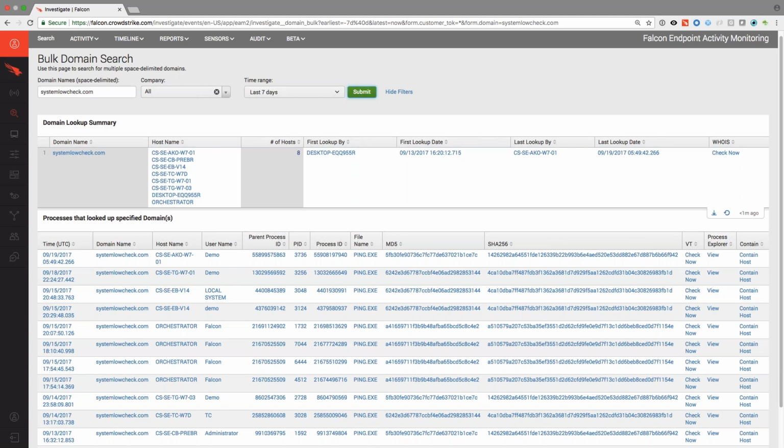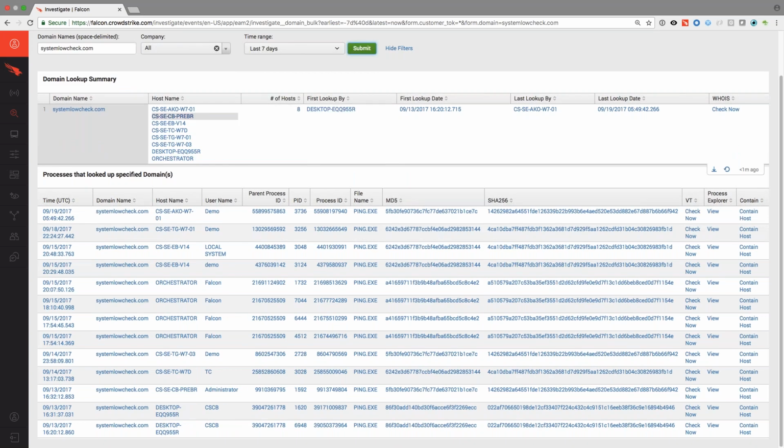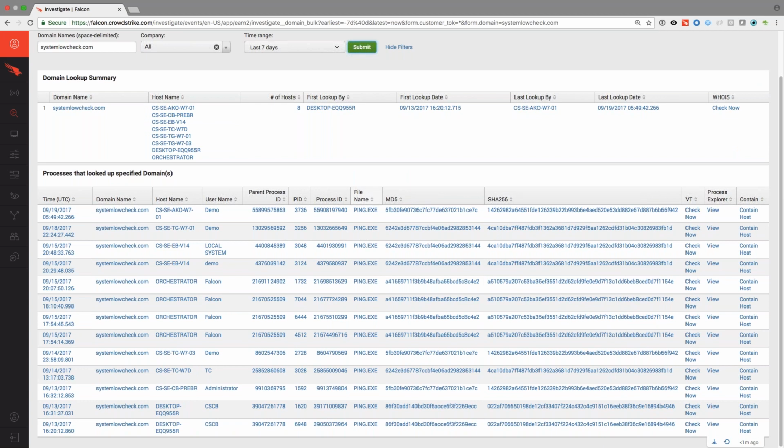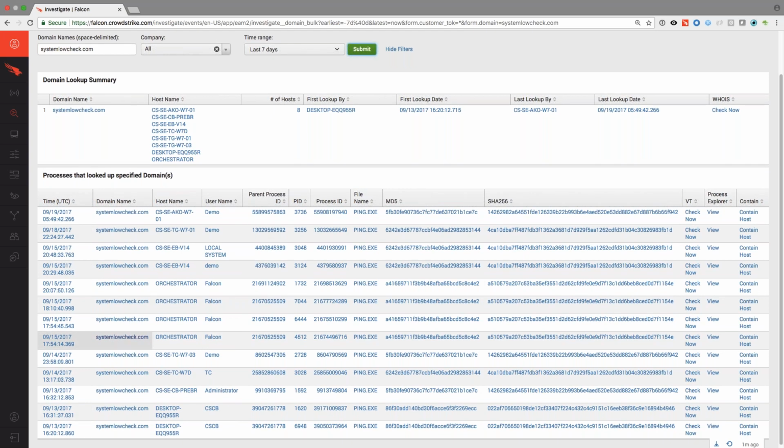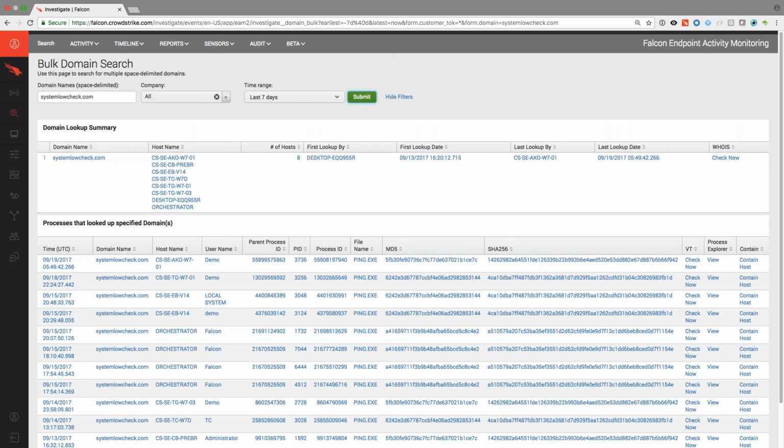So very quickly, I can see I have 8 specific hosts that have made a beacon out to this domain. I can actually trace it down to the process level, where I'm seeing that ping is the responsible process for reaching out to this domain. This serves as the basis to go and perform additional investigation and try and determine whether it's an actual false positive or there's some other activity occurring related to this specific indicator.